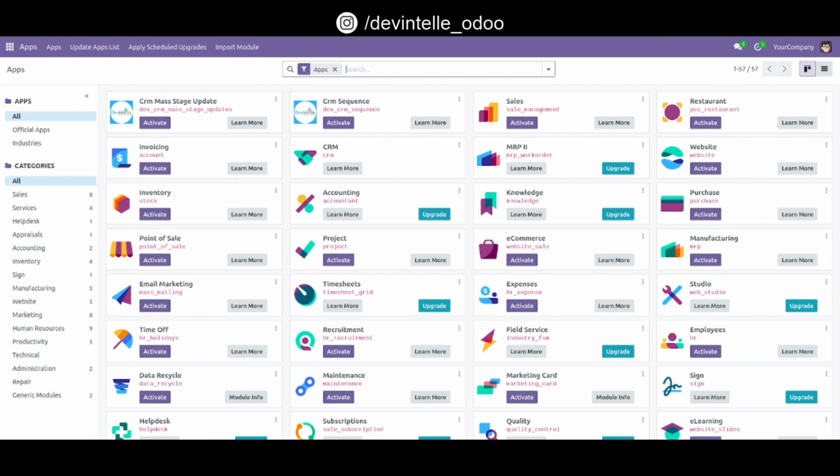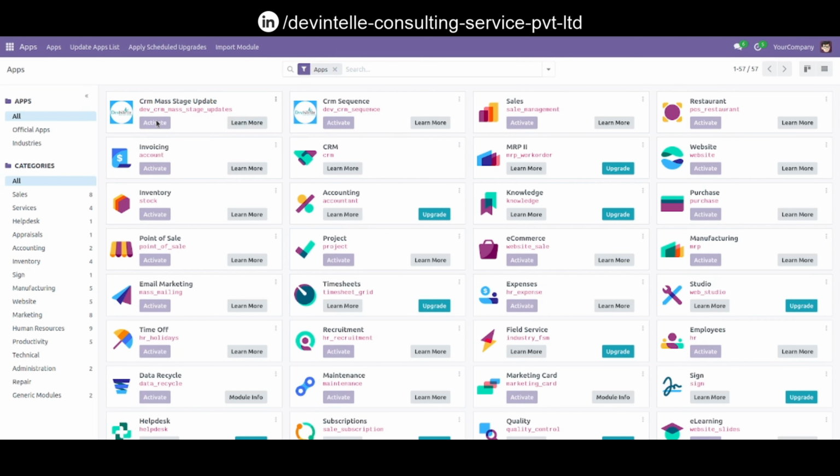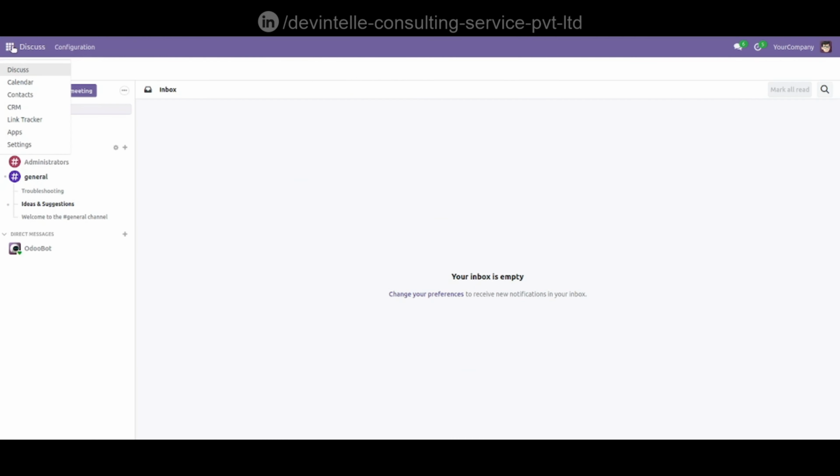Today we will see how to update stages in the pipeline. So let's see about that. You can see here a module, Dev CRM Mass Stage Updates. First install this module, so click on this Activate button. Now our module is installed.